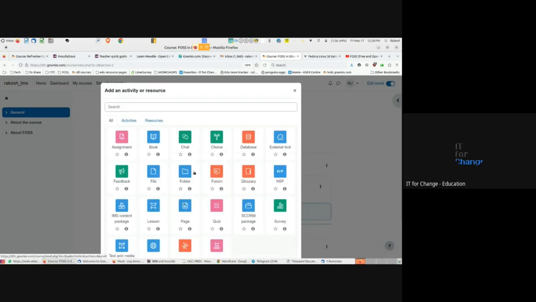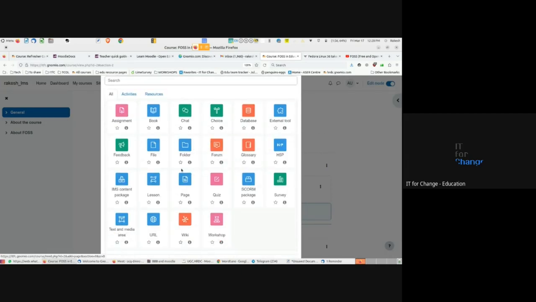And if you look at the ranges of activities or resources available here, it's quite adequate to run any normal courses. But if you want some additional or extra file embedding options, then you have to host the server yourself, because the Genome UI is giving only these options. So for example, I want to submit an assignment.